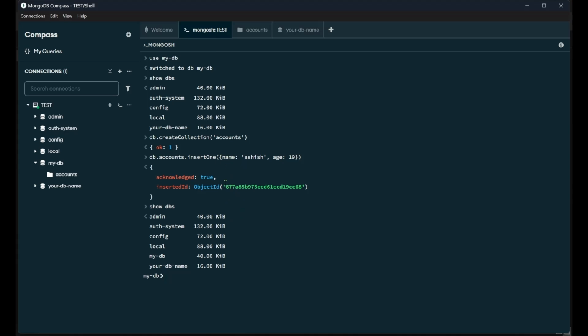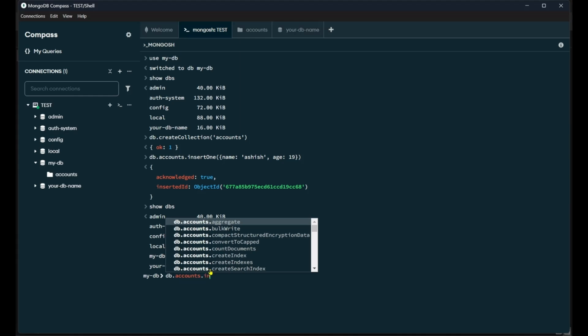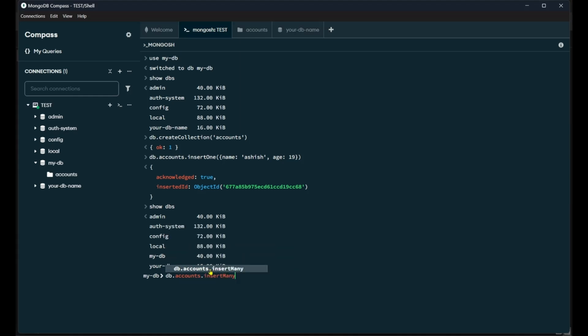Now this is how you insert one data. Now how do we insert multiple data at once? For that you do something similar: db.accounts, select the collection name, and then you say insertMany. Now inside this function you create an array of data. Now in this array, first we add data 1.